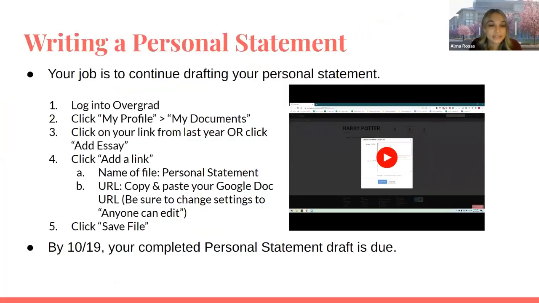So your job is to continue drafting your personal statement today. If you have already started your personal statement, we want you to add it to your Overgrad. So logging into Overgrad, you're going to click My Profile, My Documents. You're going to link your essay from last year or the one that you're currently working on. Something to keep in mind is to be very specific on the name of the file.